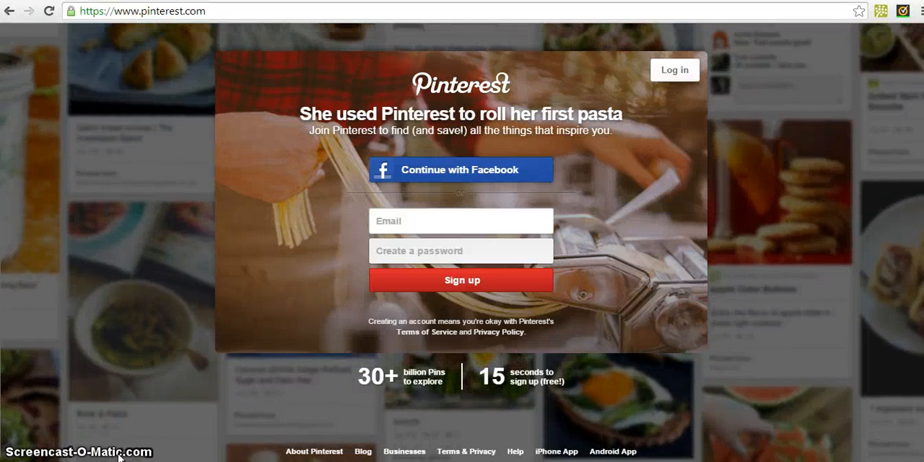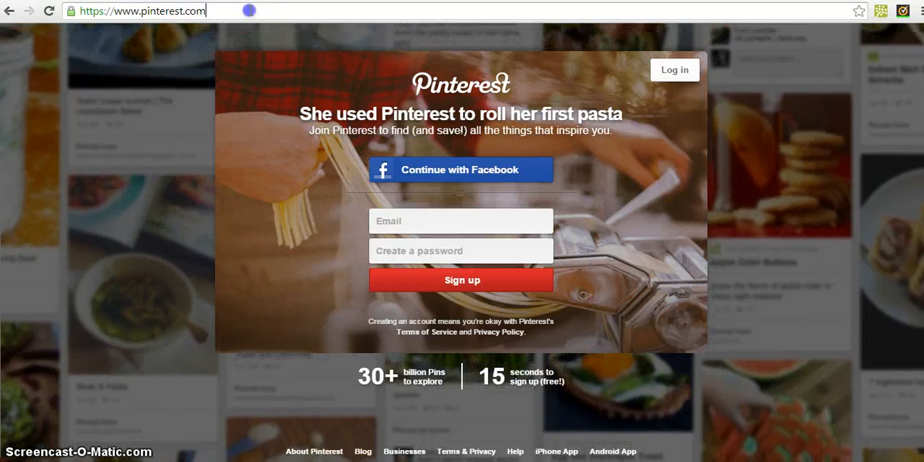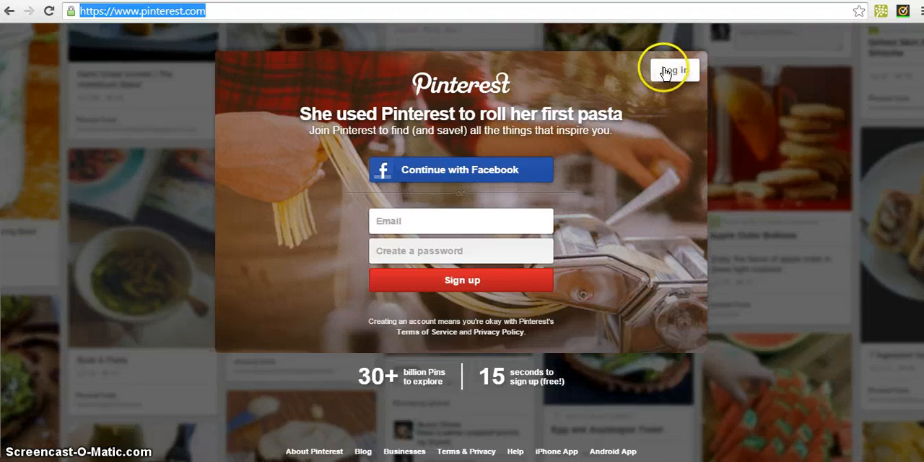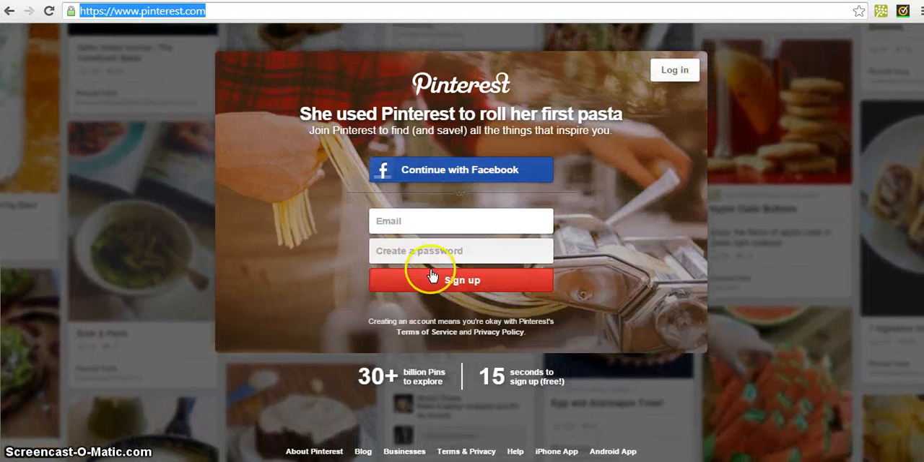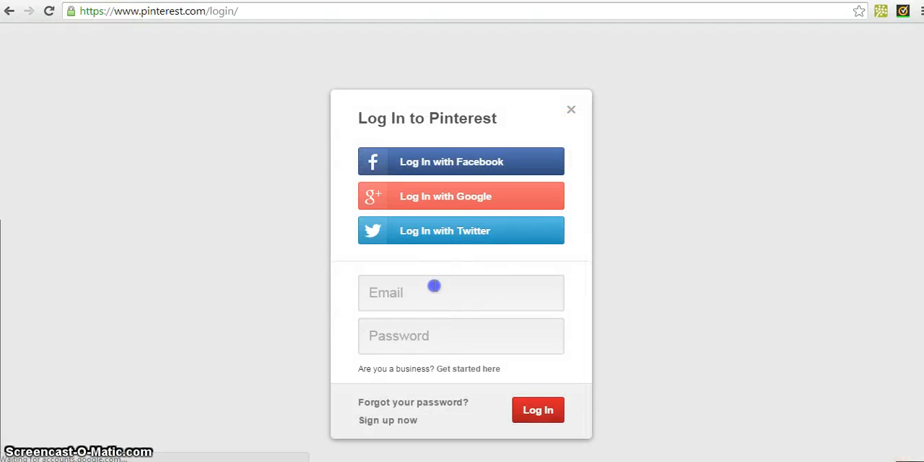So tonight I'm going to show you how to navigate and use Pinterest.com. All I did was type it into the URL up here, and this is what popped up. Now I'm going to click login because I have an account, obviously. If you don't, you can just click sign up. Super quick, real easy. Takes about 15 seconds according to them. So I'm going to go ahead and log in.